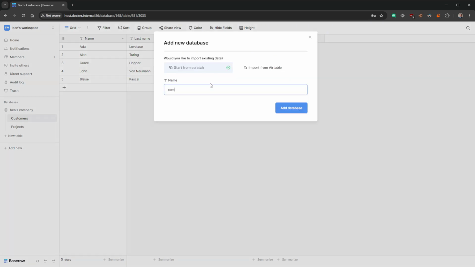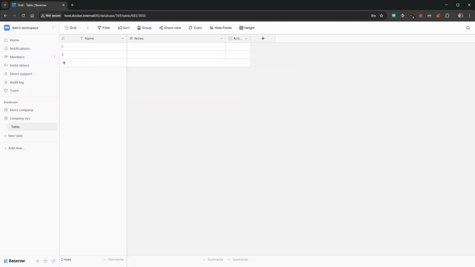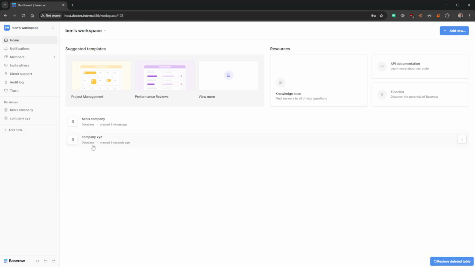I'm going to call this company XYZ, right? It's a pretend company. I'm going to start this from scratch. If you were coming from Airtable, you can import your Airtables in, which is nice. So I've just imported that in. It's given me a table by default. What I'm going to do is just delete that, because I'm going to pull in some dummy data, and I'll put the links to this dummy data in the description, so you can also import that in as well.